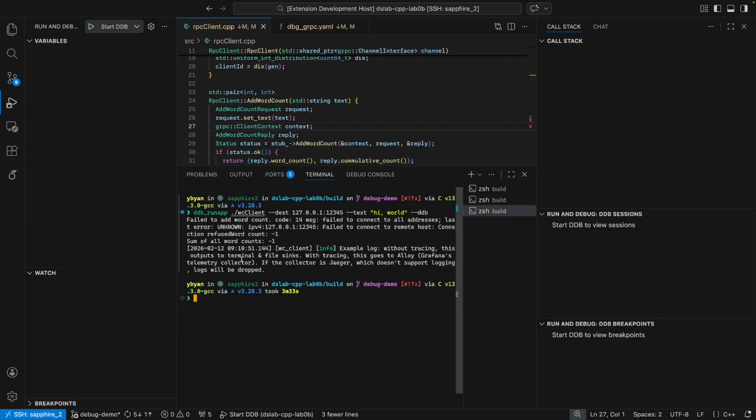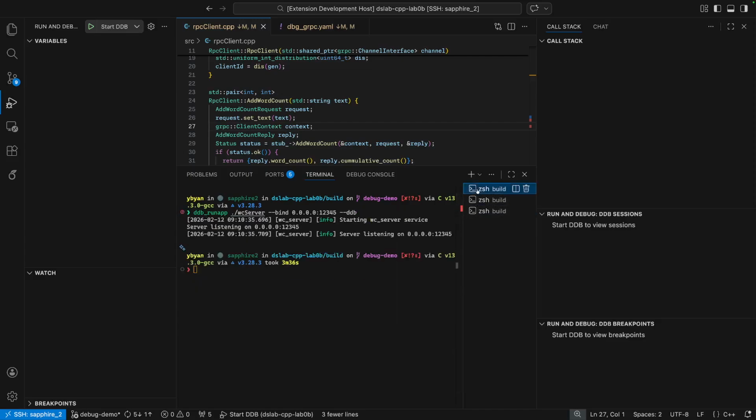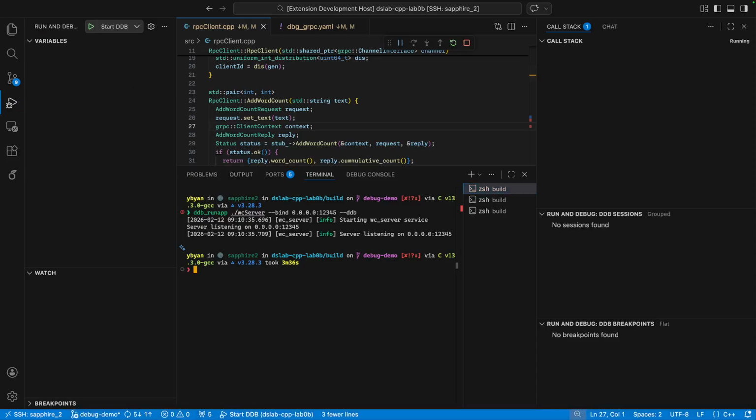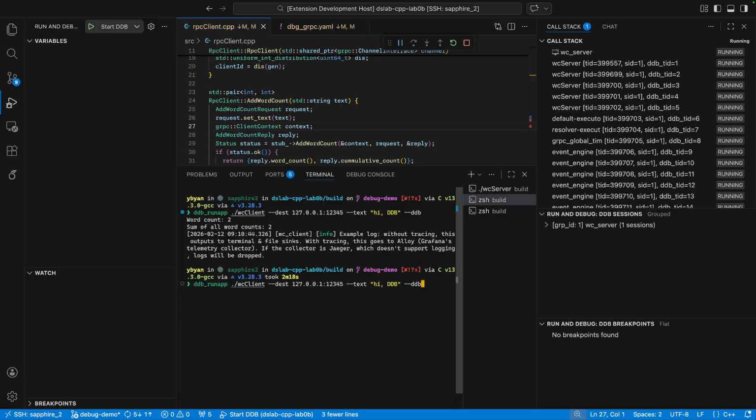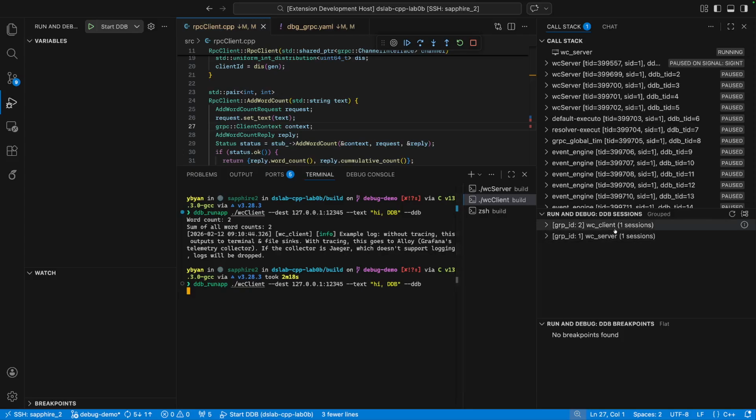Now, DDB can also send an arbitrary signal to the target session. Let me demo how that works. Again, let me start DDB, then start the server and continue the server. Start a different client. Here, let's say we want to send a signal to the session for the server.